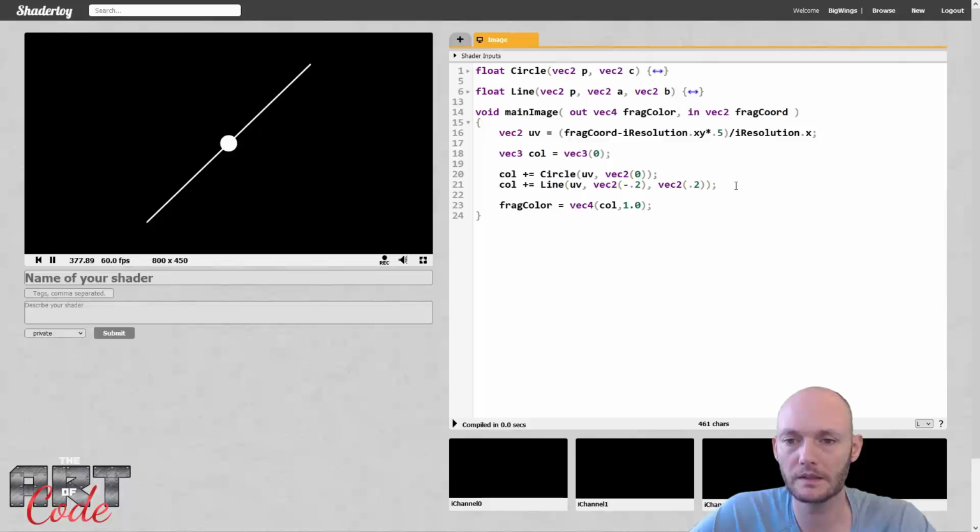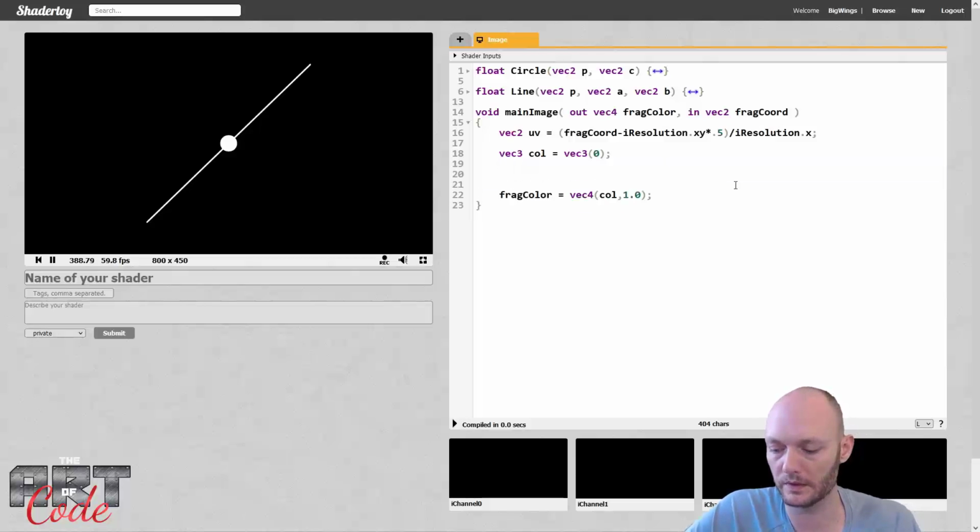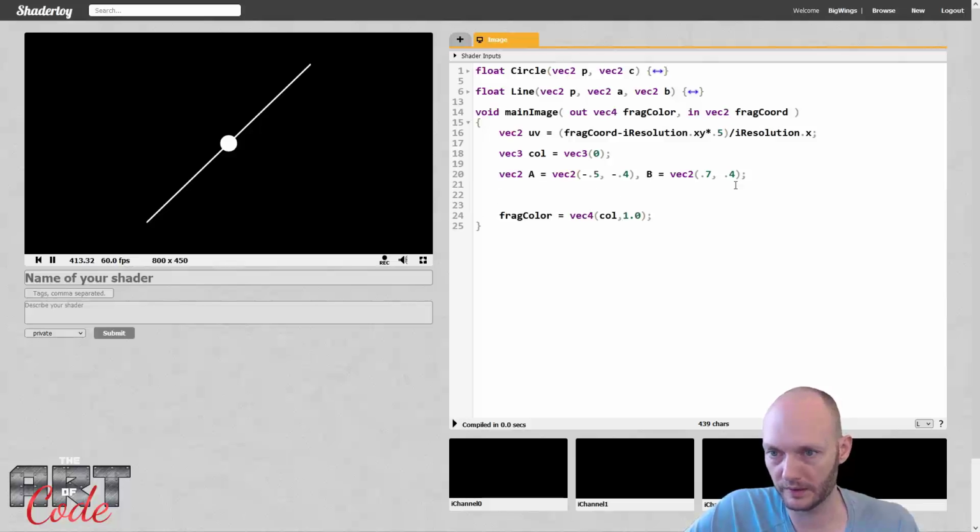Now let's get started with this Bezier stuff. So yeah, let's first make the endpoints of our Bezier line. So for the endpoints, I'm going to call them A, and A is the first endpoint, which let's say minus 0.5, comma, minus 0.4, and B is on the other side, right? So let's say 0.7 and also 0.4. Okay, and now I'm going to draw point A as a red point.